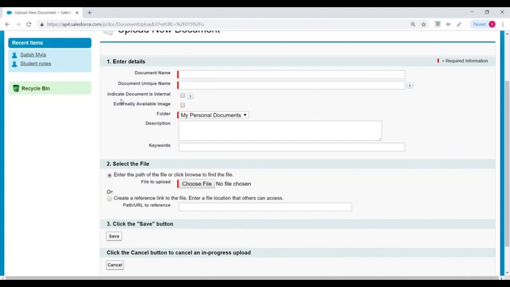Now when I say indicate document is internal, this document is visible for only internal users and it is not available for external users. Second point, content of the file is not visible directly. Let us say I am sending an email to you with my resume. Now you see that there is an attachment, but the content of the resume will not be seen.